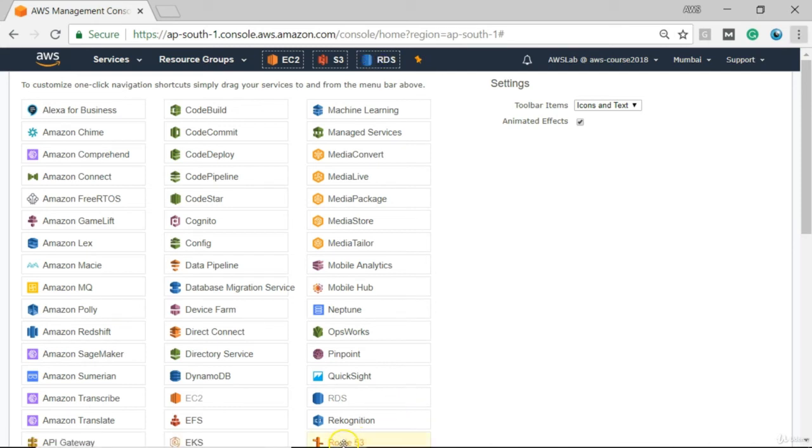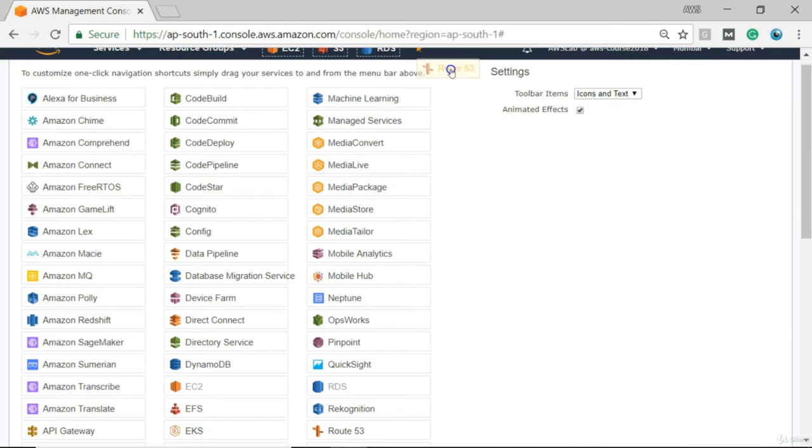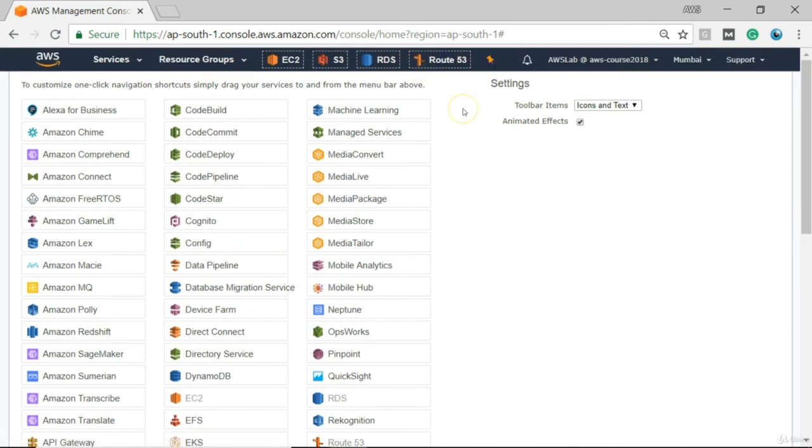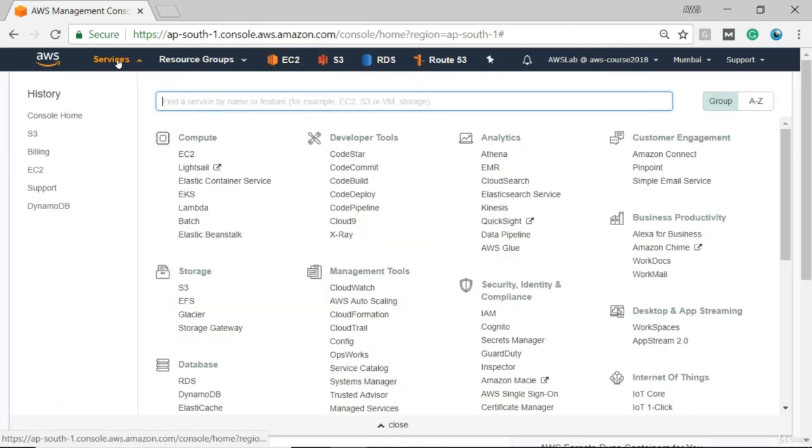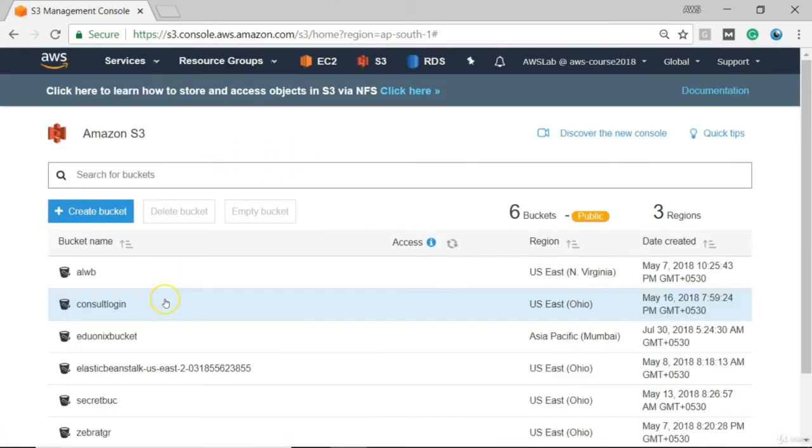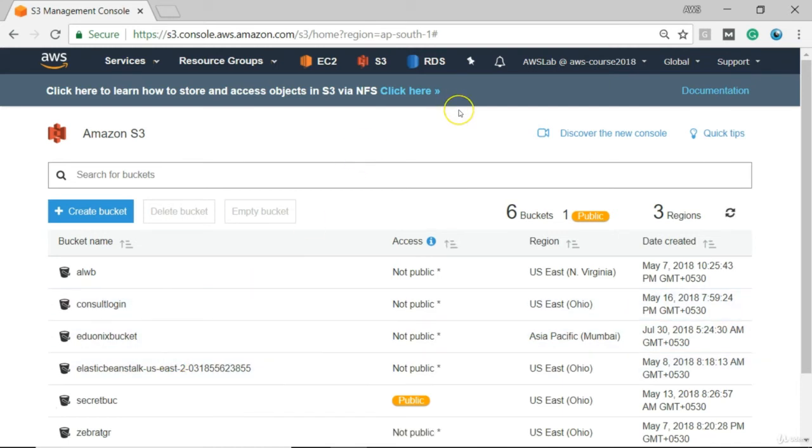Let me drag another one as well, Route 53, and it's here. So now EC2, S3, RDS, Route 53, etc. are there as shortcuts. Now I don't need to search for these services whenever I'm logging in. They would always be there as shortcuts, and I can click and straight away go to these services. So we are here in Amazon S3. I think you got the objective of this.